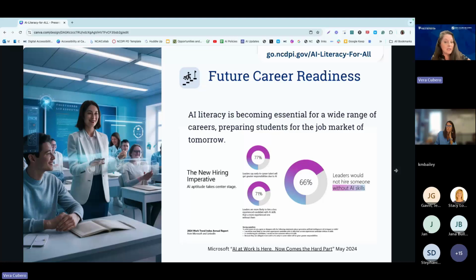You may have seen this before, and I won't dwell on it too long today, but just know that this is becoming a required work skill for a lot of folks working in the knowledge industry. 77% of leaders say that early career talent are going to get more responsibility because of AI. 71% say they're more likely to hire a less experienced person with AI than a more experienced person without AI skills. And 66% of them said they won't hire somebody without AI skills.